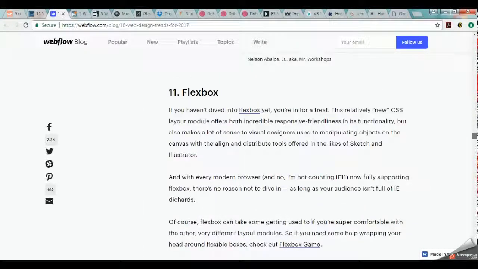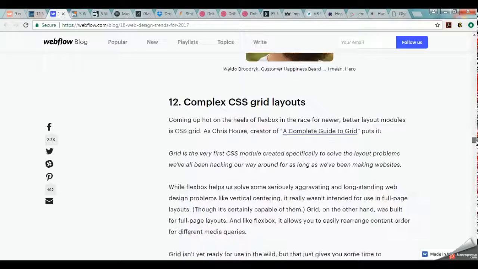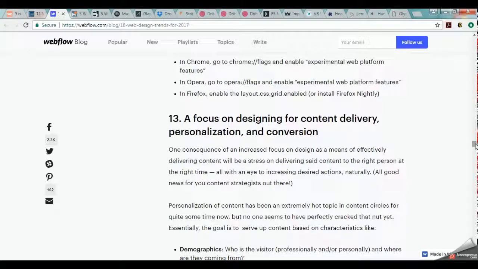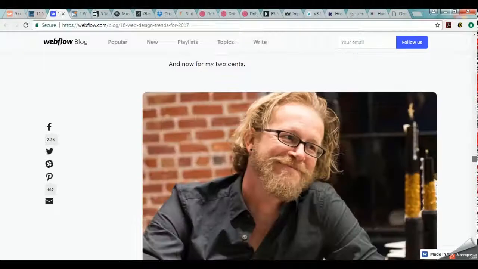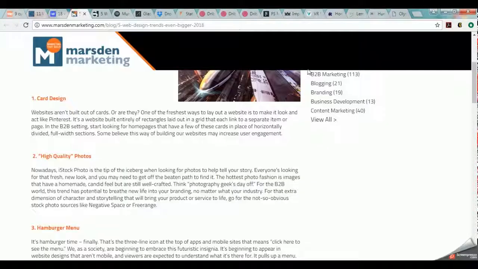Flexbox, that's another web design tool. I don't see that being a web design trend. Complex CSS grid layouts, no. And the rest of these, I don't know if the rest of these are really going to be trends. More focus on conversation bots. Here we have card design.